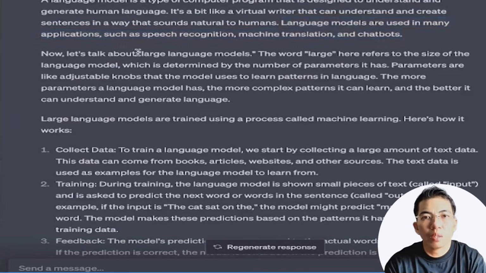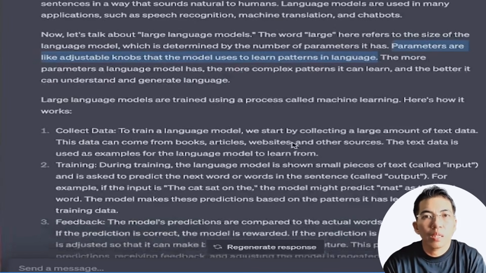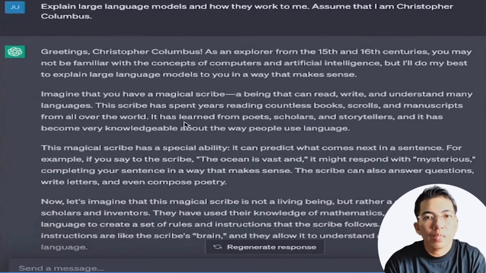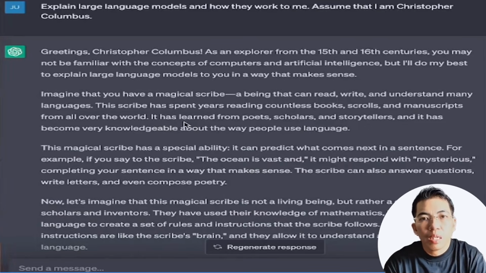Now let's talk about large language models. The word large refers to the size of the language model, and it goes on to describe it, and it says parameters are like adjustable knobs that the model uses to learn patterns in the language. So it's describing what a parameter is in an accessible way. And it goes on and talks about all the different steps in creating this. So it did a good job, right? I said, assume that I don't have background in computer science, and explain it to me. And so it made sure in its explanation that it had the right information and then presented it at the right level for me.